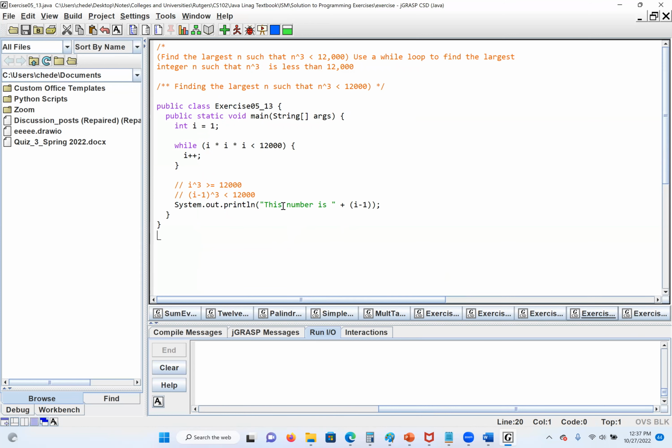This question says we should find the largest n such that n cube should be less than 12,000. So which means, again, we are going to find, let's say n, if n is 1, 1 times 1 times 1 is 1. If n is 2, 2 times 2 times 2, n cube will be 8. If n is 4, 4 times 4 times 4. So we want to know what n value will give us less than 12,000. We don't want to go more than 12,000.